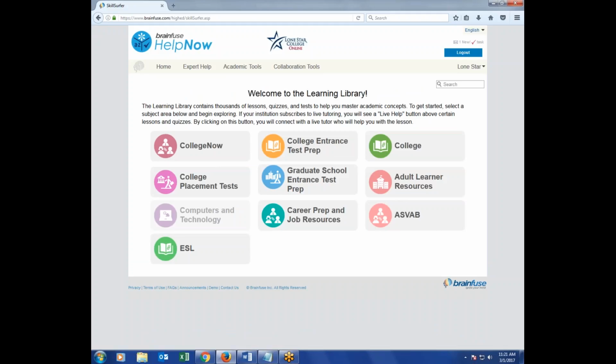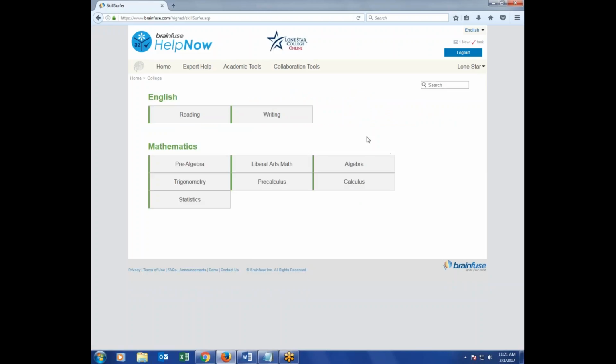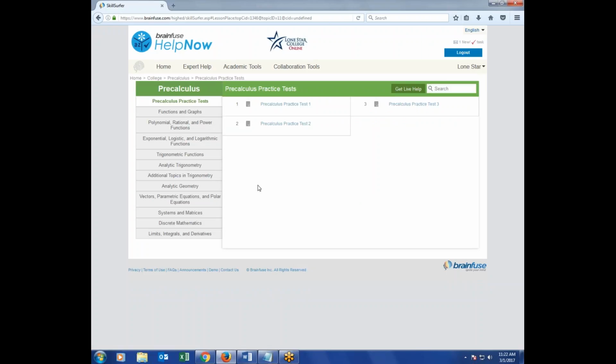So there's a college area. There's also graduate school entrance test prep, including career prep and job resources, and different things like that that they might find useful. So under these different areas, you'll see that we have different categories broken down. So in this case, we have English and Math for college. And I'll just go ahead and click on pre-calc for the sake of example. And under this topic header, you've got practice tests, video lessons, text lessons, and a lot of different things that a student can work on at their own pace.